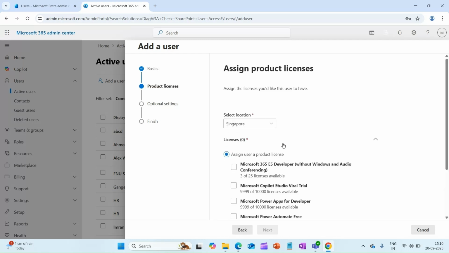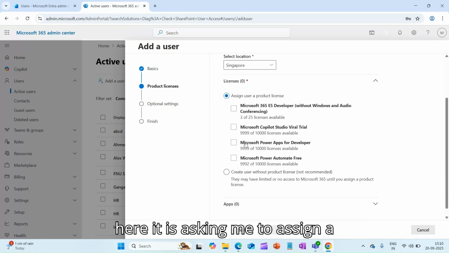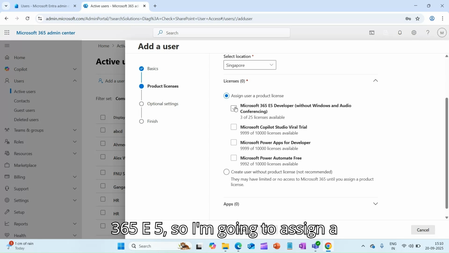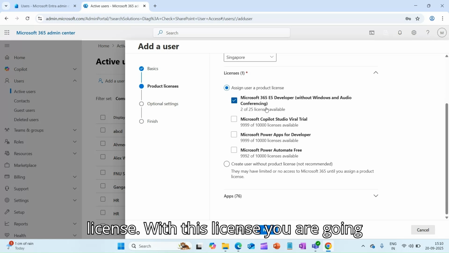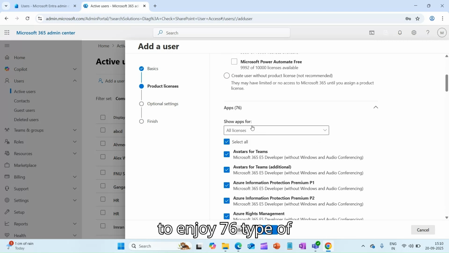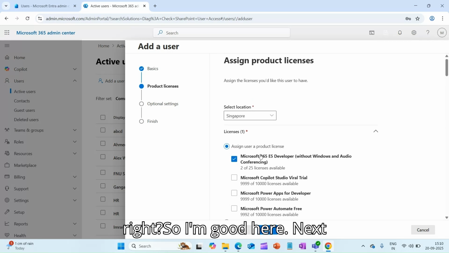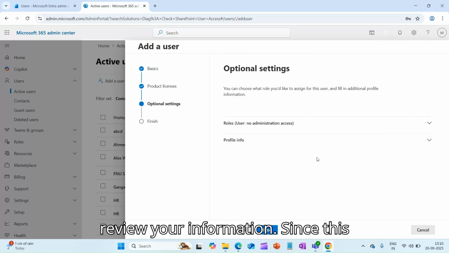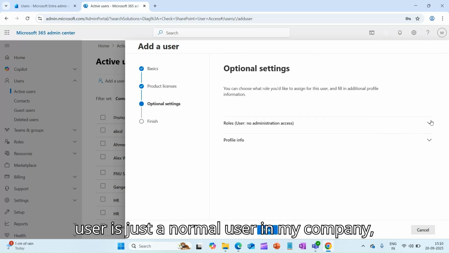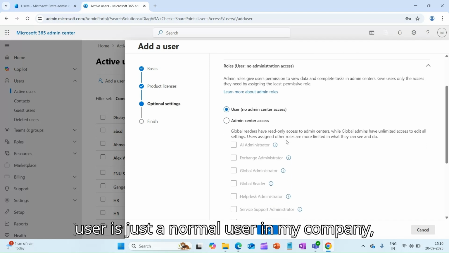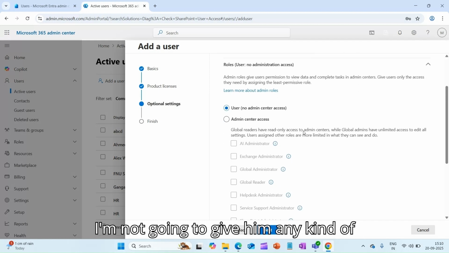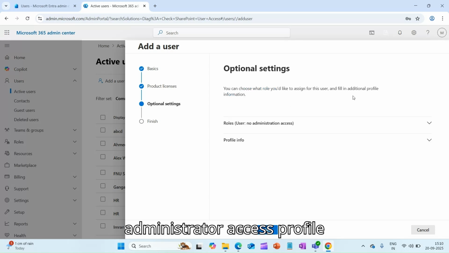And then next. Here it is asking me to assign a license. I am using Microsoft 365 E5, so I'm going to assign a license. With this license, you are going to enjoy 76 types of applications associated with your M365 E5 license, right? So I'm good here. Next, review your information. Since this user is just a normal user in my company, I'm not going to give him any kind of administrator access.